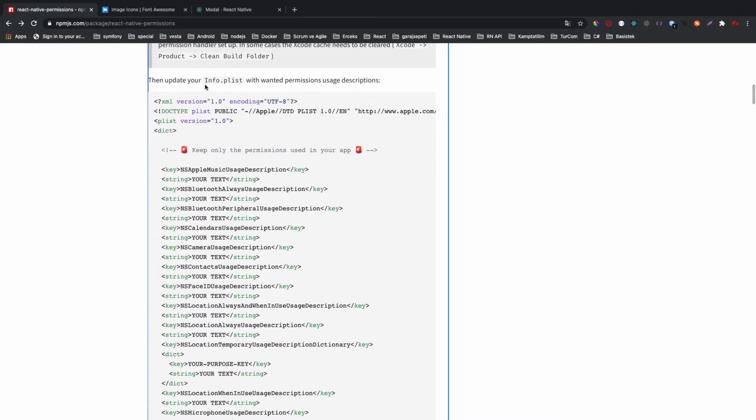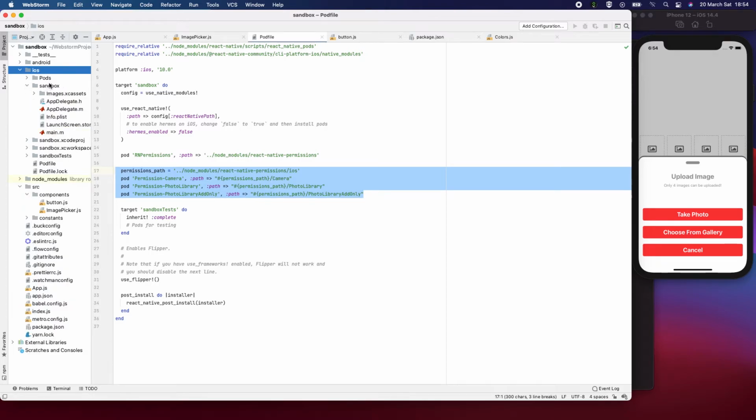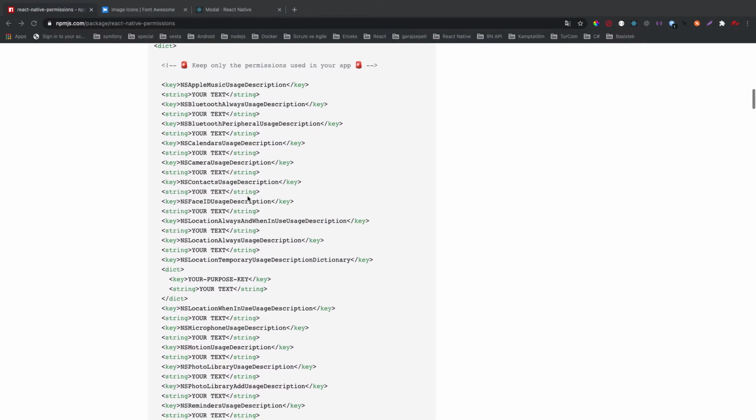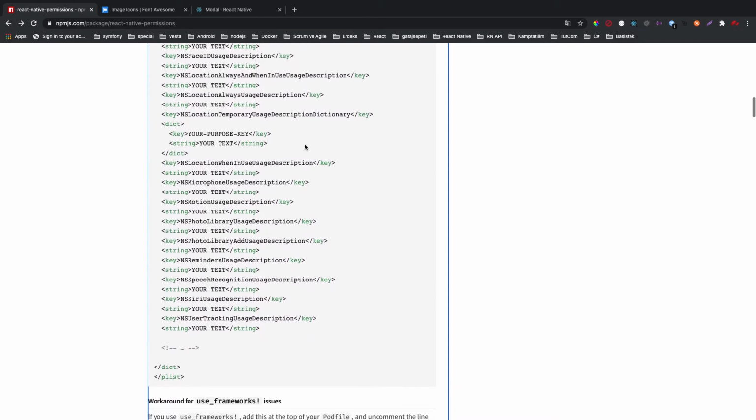And it also says Info.plist. Where is Info.plist? Let's open it. Under the iOS folder, your project name's folder, Info.plist, and I added here, as you see, camera: product name wants to use your camera. Photo library add usage description wants to reach your photo gallery. It explains here the camera and also the photo library.